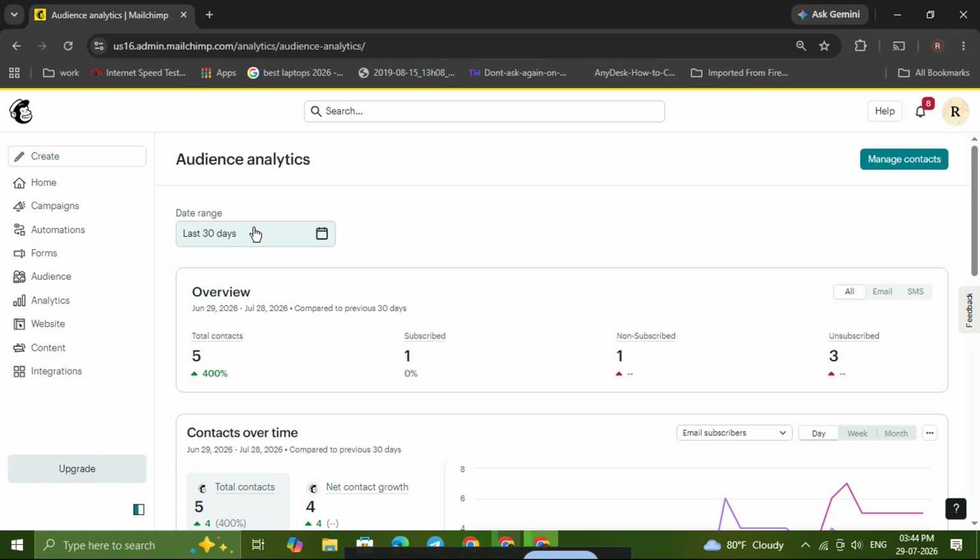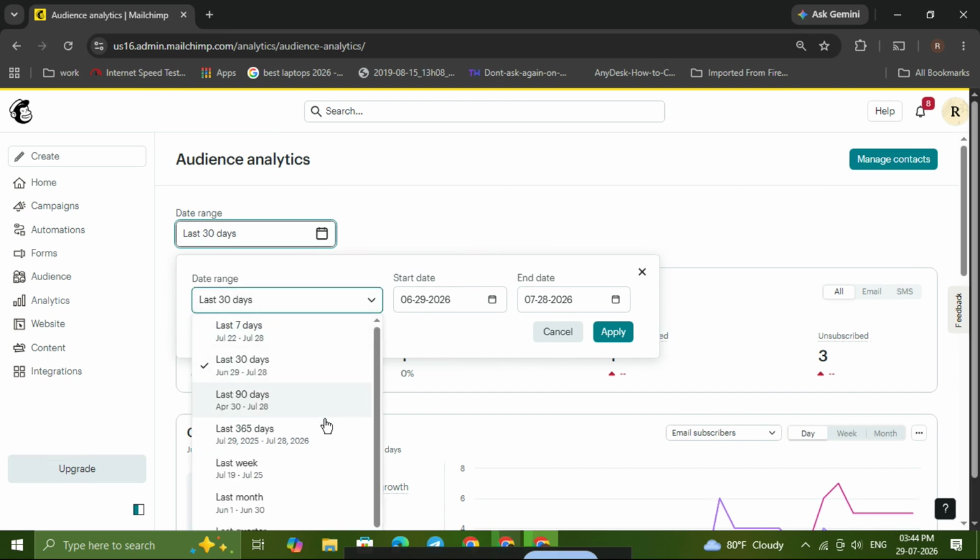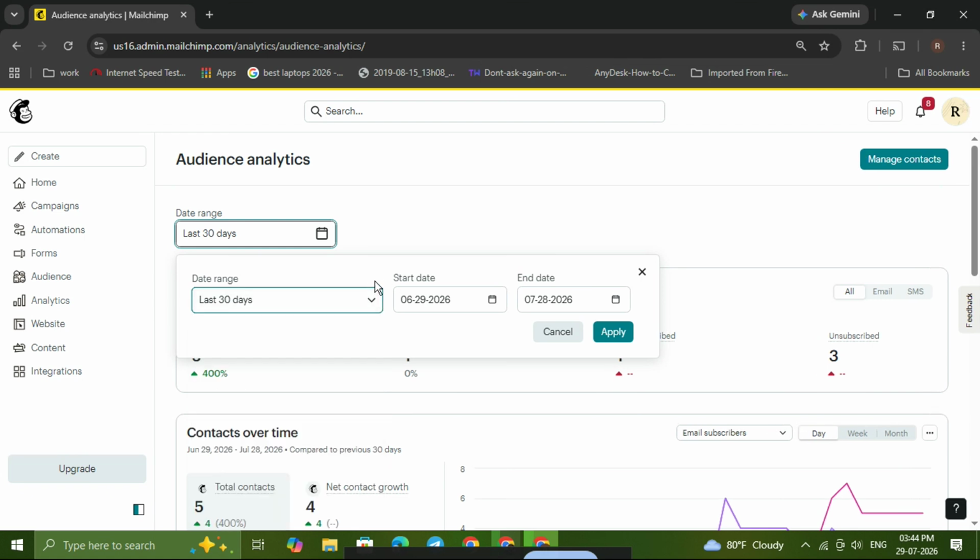Now that you're on the Audience Analytics page, the next thing you want to do is choose your date range. At the top of the Analytics area, click on the Date Range selector. This lets you filter the data so you can view performance for a specific time period, such as the last 7 days, the last 30 days, or a custom range depending on what you want to analyze.